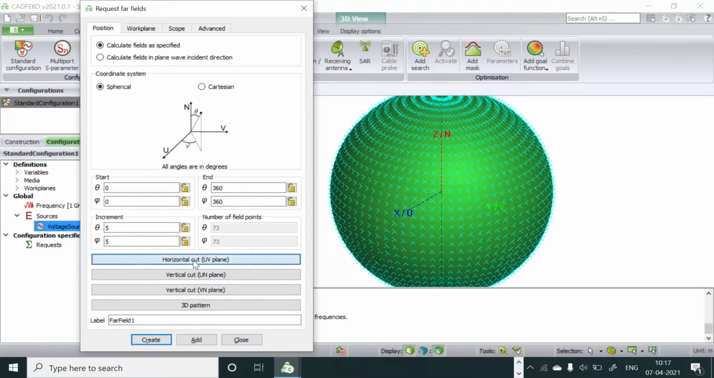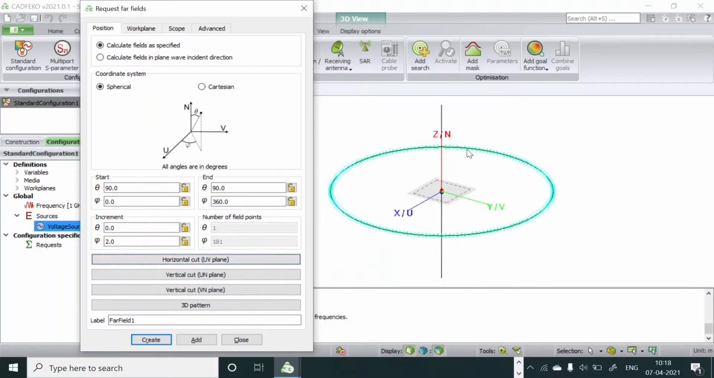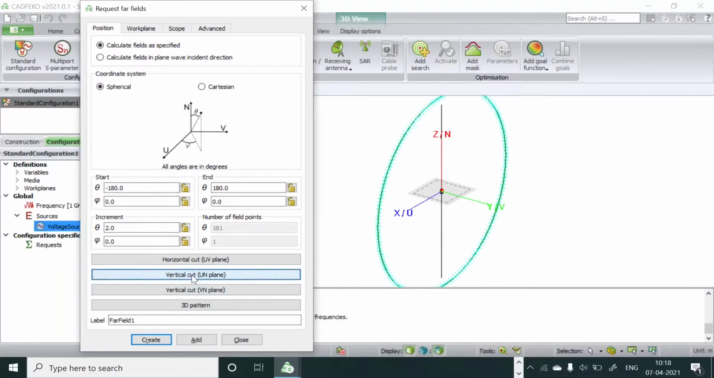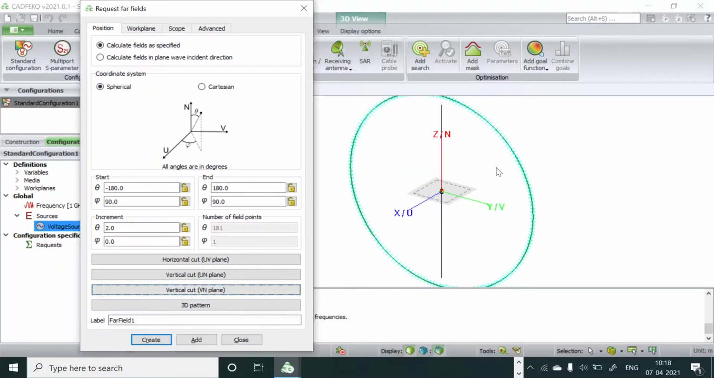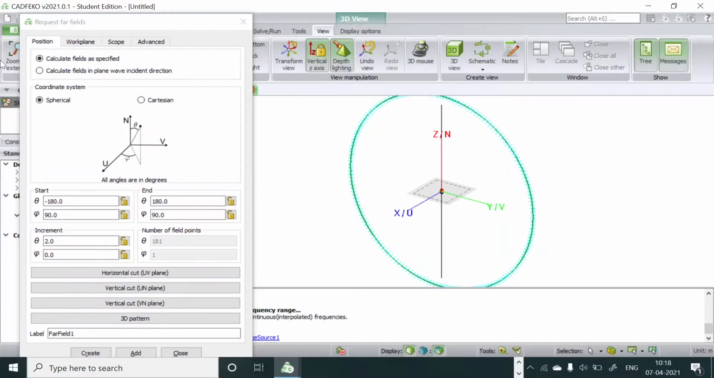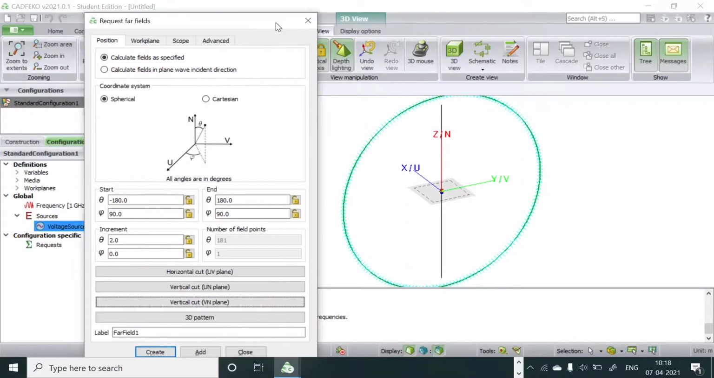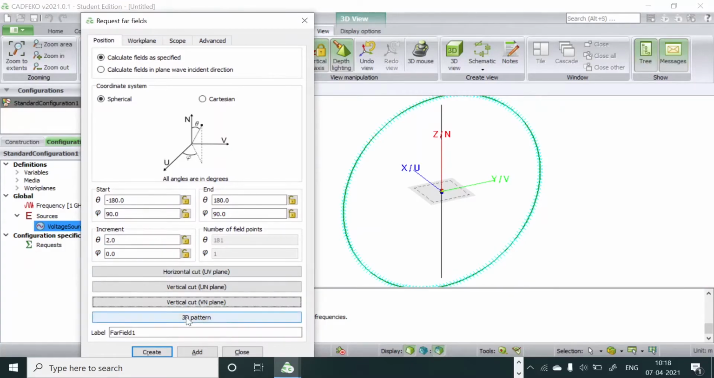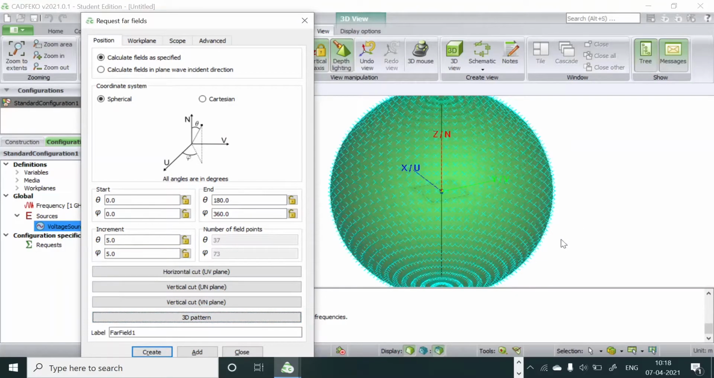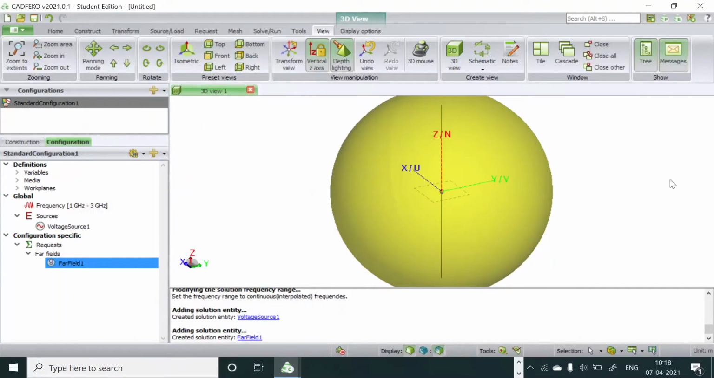Now you see the 3D sphere here. Look at the horizontal cut, this is how the sphere will be cut. This is the vertical cut. The vertical cut can be either along XZ or YZ. It is not slanted. You can change the view and see it that way. And finally, you have the 3D pattern. Fine. So this was just for our understanding. Now say create. So your sphere is also ready.